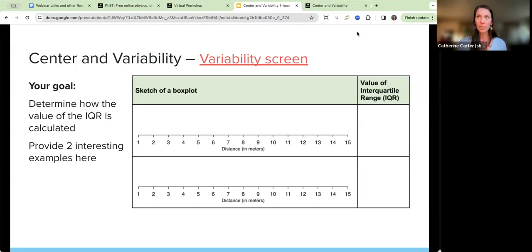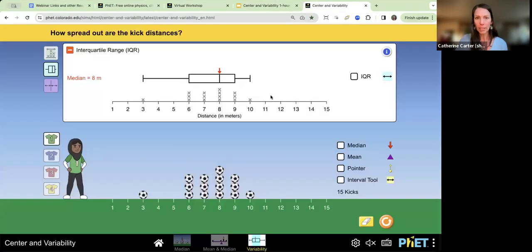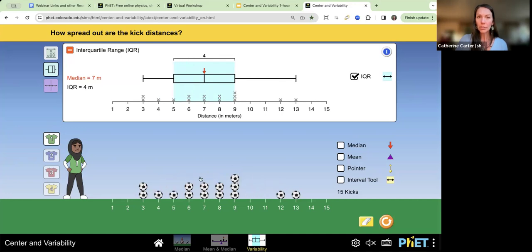The width of the box, the distance in meters of the sides of the box. Noticing that the box has something to do with it. Nothing's happening here. So trying to figure out how do I make it change? Oh, there it goes. So what happened and how is it following? How is that value following the distribution of the soccer balls?